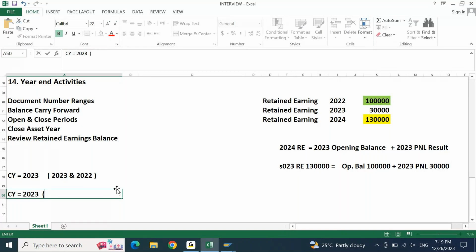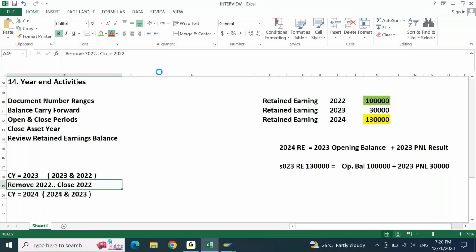So the logic is, if the current year is 2024, as per this, you should keep 2024 and 2023. You should keep 24 and 23. From here to here, what is happening? You'll have to remove 2022, which means close 2022. You'll have to do this activity. In asset accounting, you'll have to remove 2022 because you can only keep 2 years open. You are going from 23 to 24. So 22 should be closed and 23 kept opened.